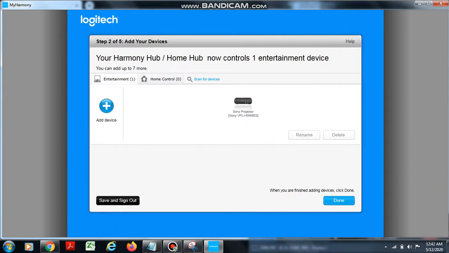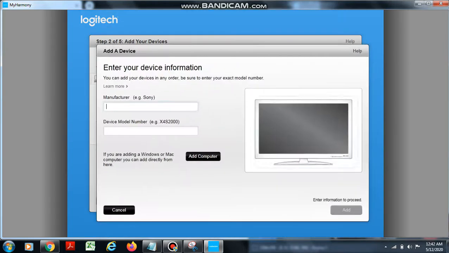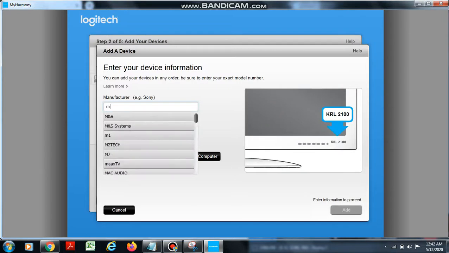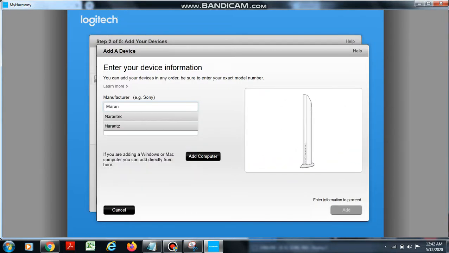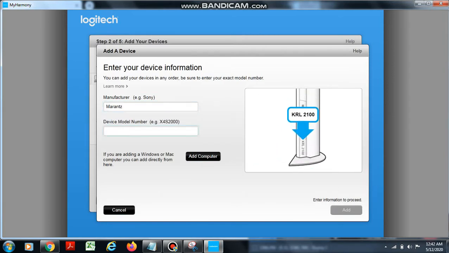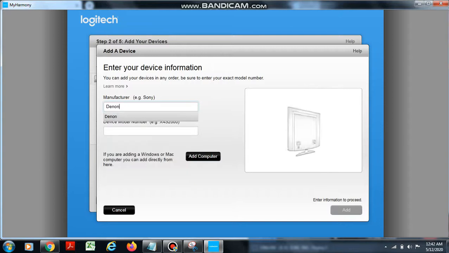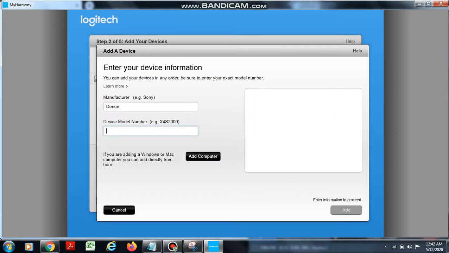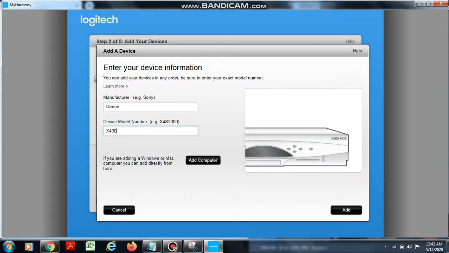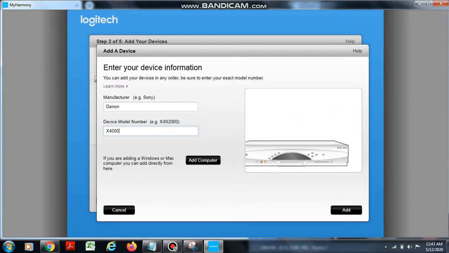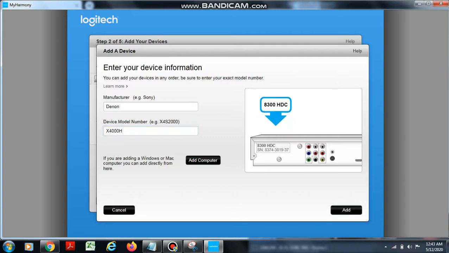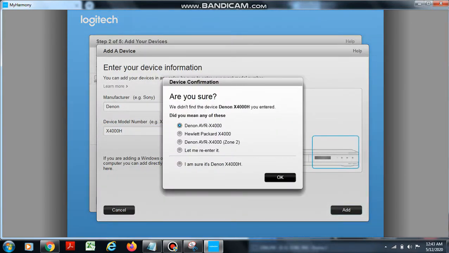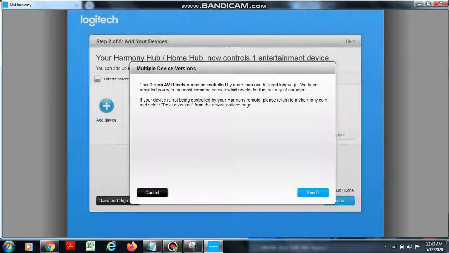Then select your AVR processor like you have of brands. Okay, or you have. Then select your one. Okay, now finish.